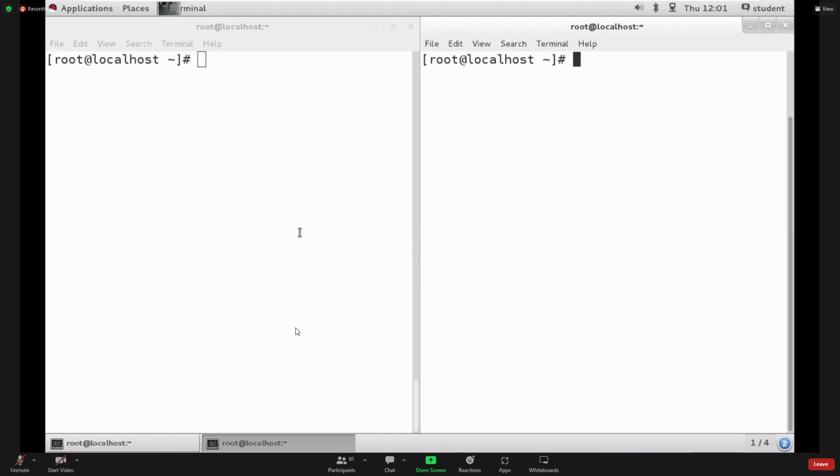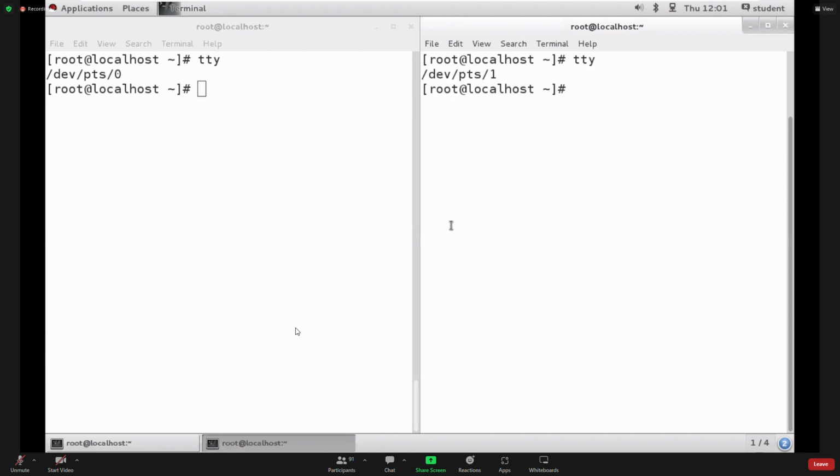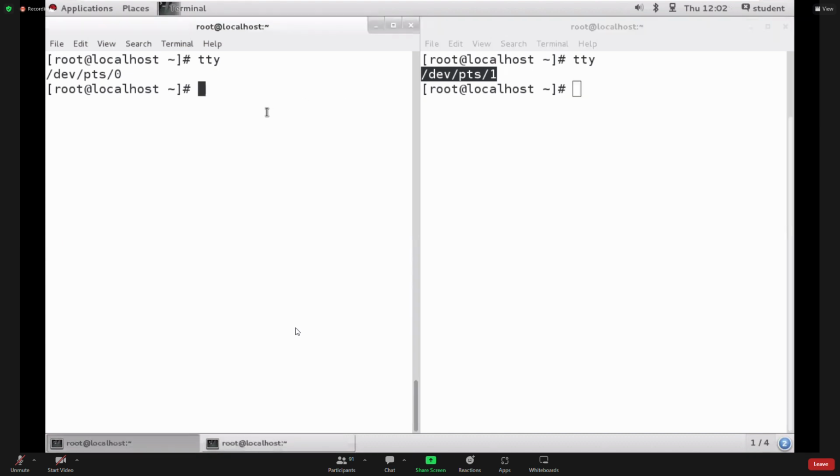Okay. So how do we know the terminal number? TTY is a command. Got it, guys? TTY is a command to know the terminal number. So here /dev/pts/0 and /dev/pts/1, two different terminals we have. Now in the /dev/pts/0 terminal, we are using the VI editor to open the file.